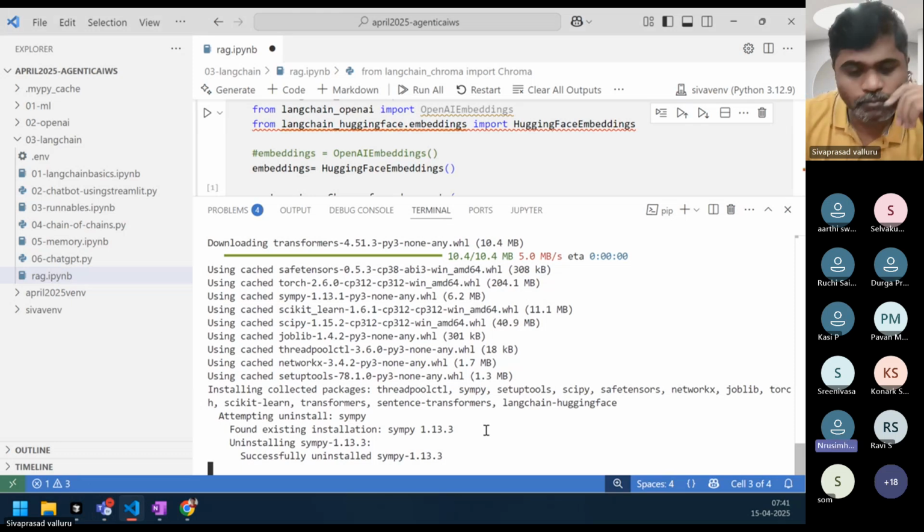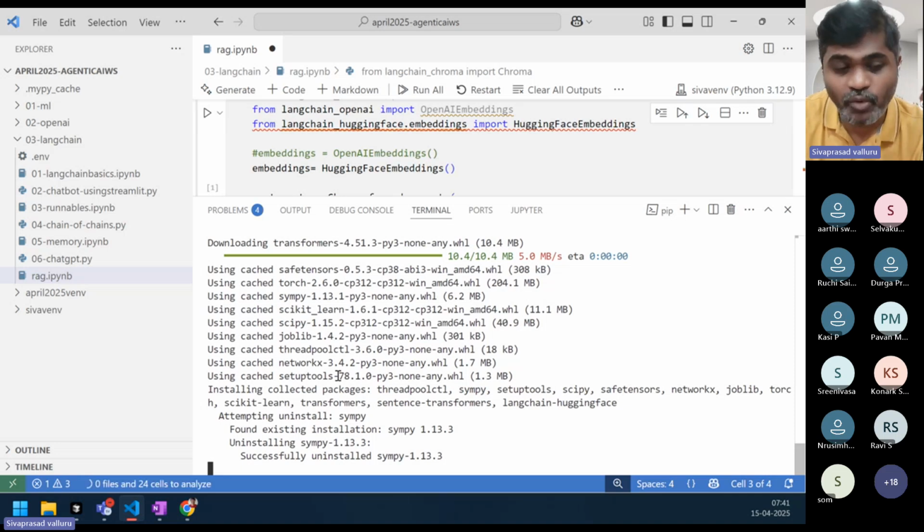Siva, for the vector database, there would be no cost, right? This Chroma is a local database right now. There are cloud databases: Pinecone is a cloud database, Elasticsearch is a cloud database. Chroma is an open source one and it can be downloaded. We installed ChromaDB. It is free.